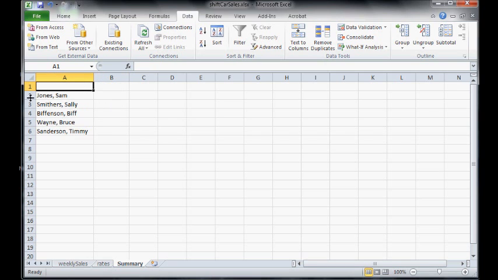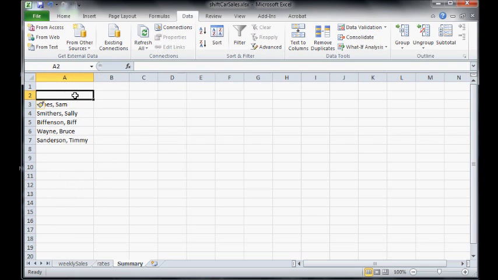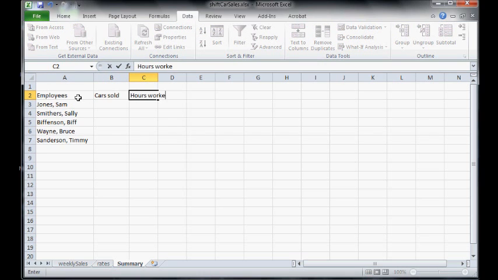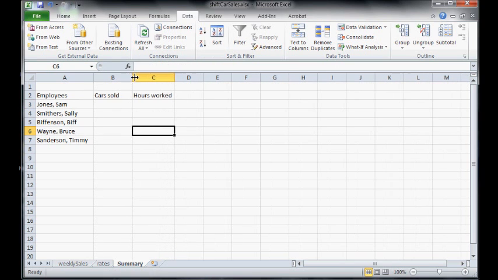Alright, so now we're going to name our table. So let's just insert another column because we need to. Insert. And we're going to call this one employees. And over here we're going to have cars sold, hours worked. Alright. Now, we don't want to have to retype in the data because that's a waste of time. We're going to make a formula that does it for us.